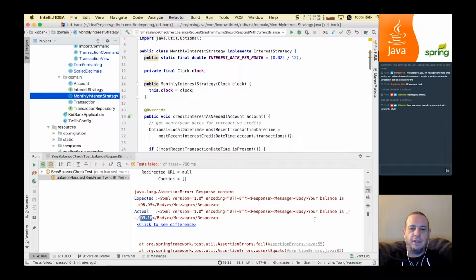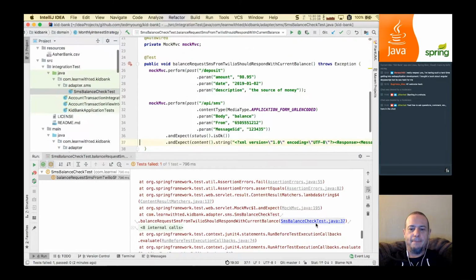So we can fix this test by basically making the date today, so February 14th. And now if we run it, this will pass, so I'm not going to run it. Basically, we are getting an actual balance, so that's all that matters.